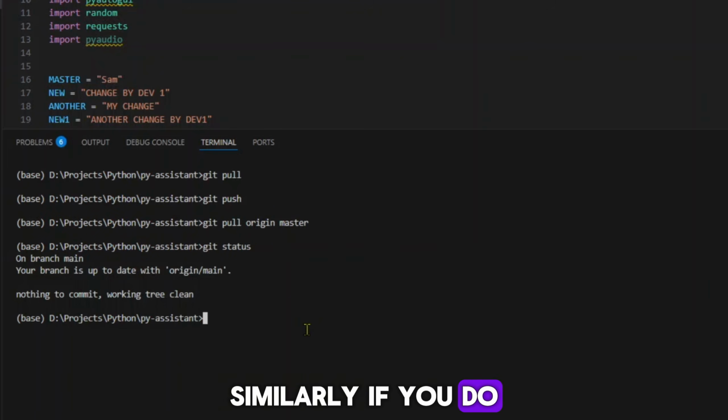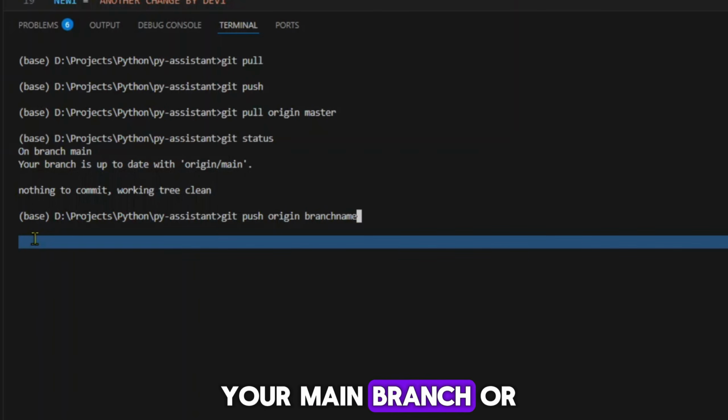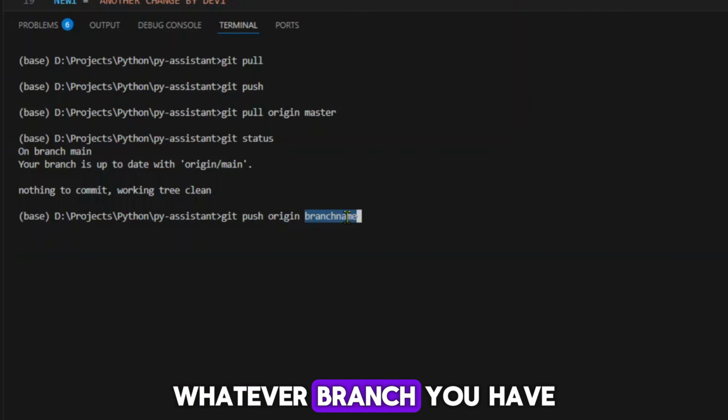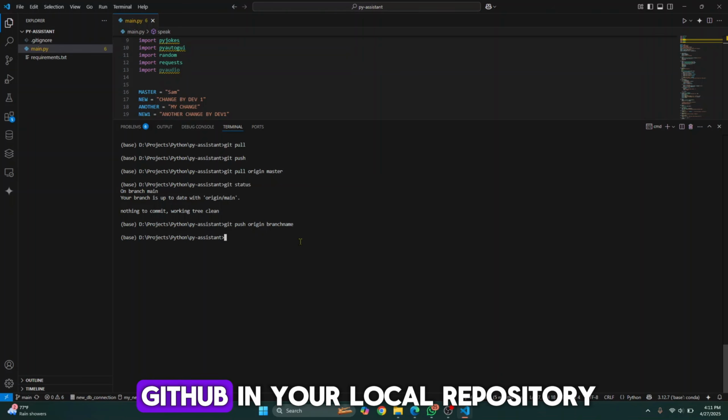Similarly, if you do git push origin and your branch name, it will push from your main branch or your current branch to whatever branch you have entered here. So this is how you can pull and merge changes from GitHub in your local repository.